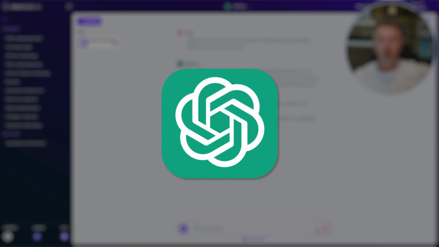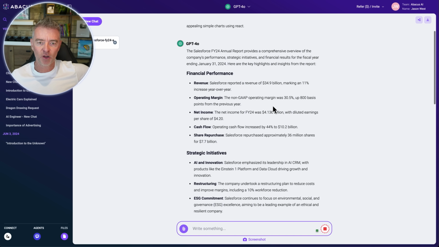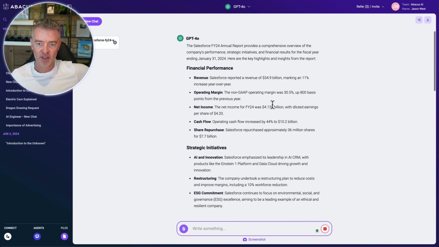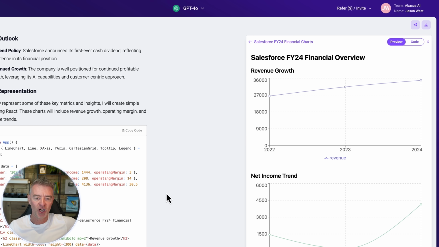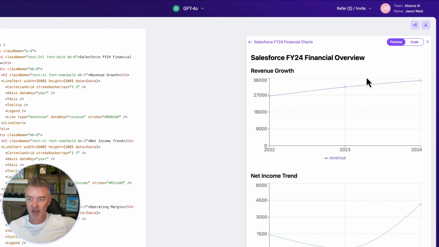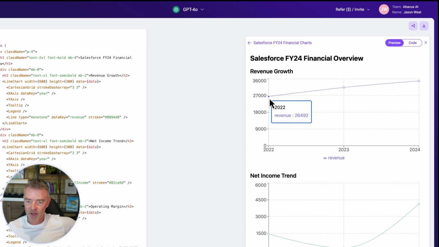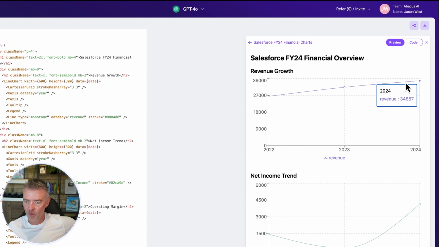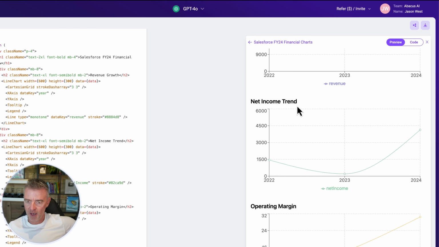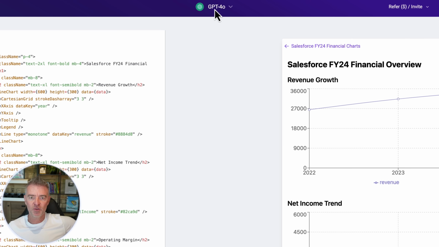So we're using GPT-4o, but if we wanted to, we could go ahead and use any of those other languages as well. So here it's gone through that whole 111 pages, pulled out this information, and now, as you can see here, it is moving on to the charts, which is developed very, very quickly. And you can see the revenue growth, so it looks like Salesforce are doing pretty good. From 2022, they've gone right up here to 2024, nearly at 36,000. I'm not quite sure exactly what those figures are for. Net income trend, that's going up as well. Operating margin. And it was able to do that with GPT-4o.